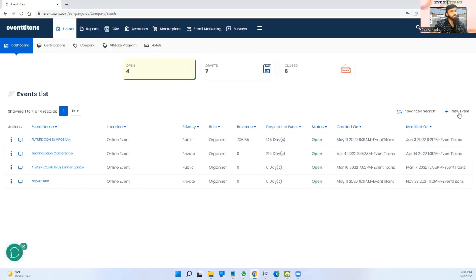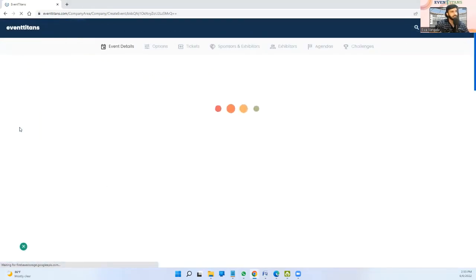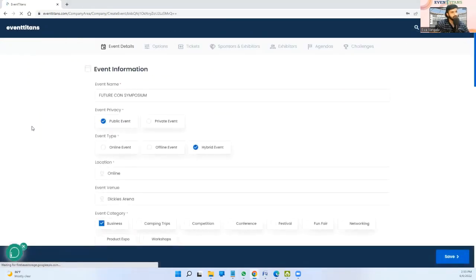You can create an event from here with New Event, or you can go ahead and edit this particular event. Let's edit it for a quick second, because that saves us a lot of time in terms of creation.